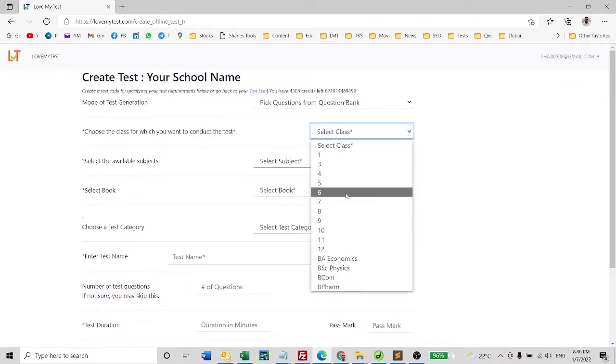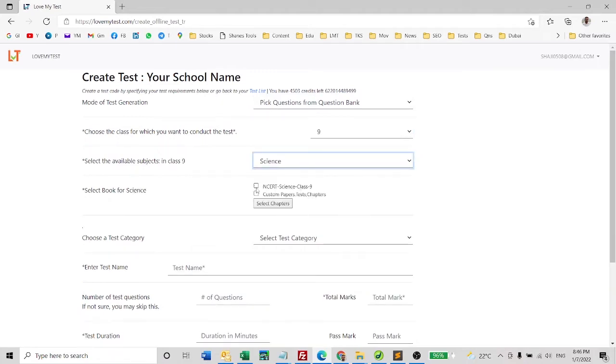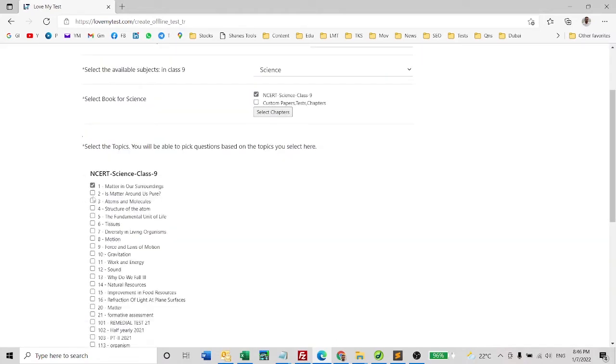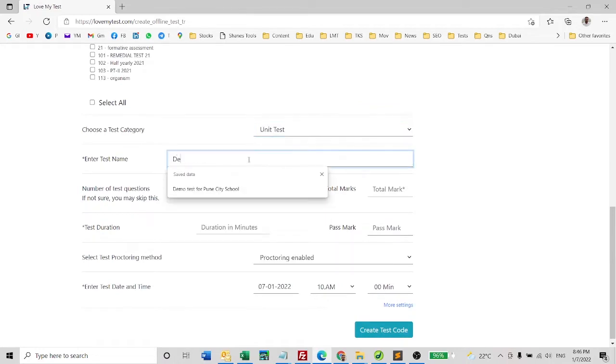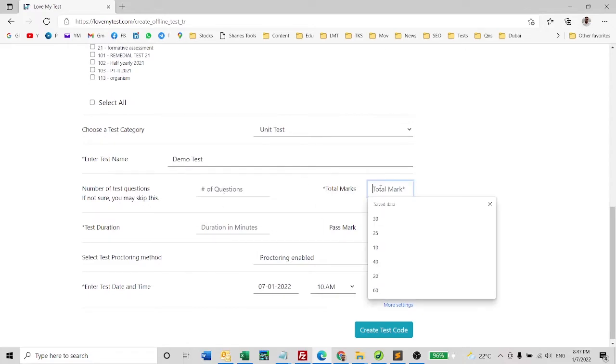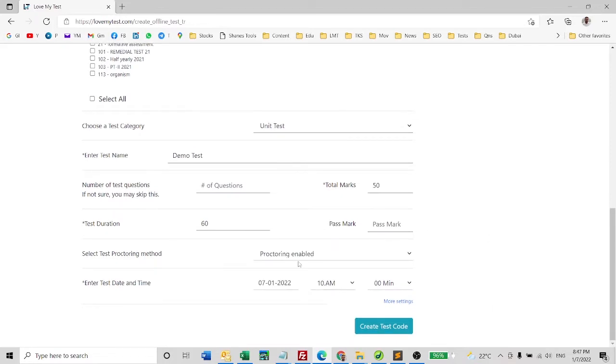Now select the class, the subject, the book, and the chapters from which you need to generate the test. Select a category and give a test name. Number of questions is not mandatory. Now, set the marks and the duration in minutes. Pass mark is also not mandatory.